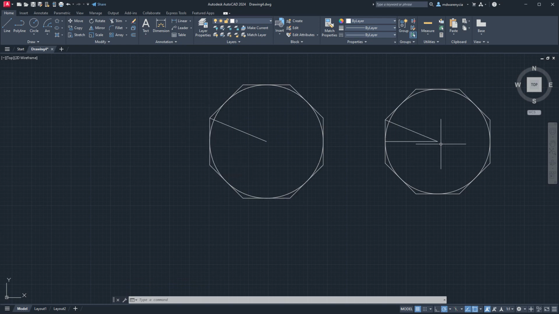Let me get it right again. Inscribed is the one that goes to this point, and circumscribed is the one that goes there. I don't know how to really define them.